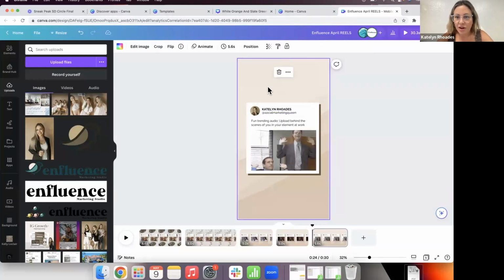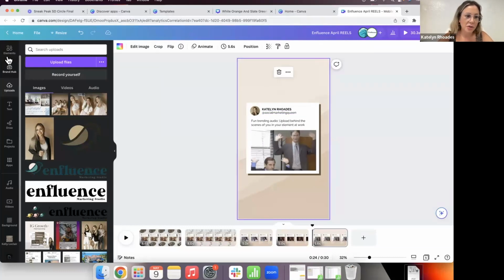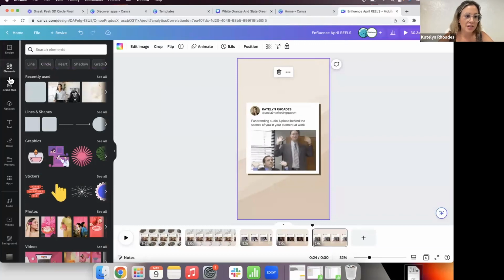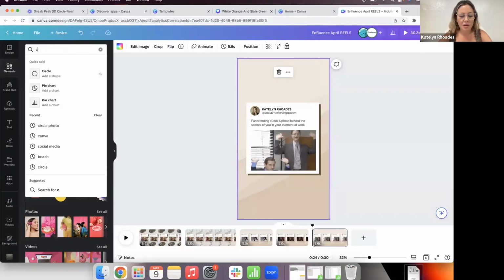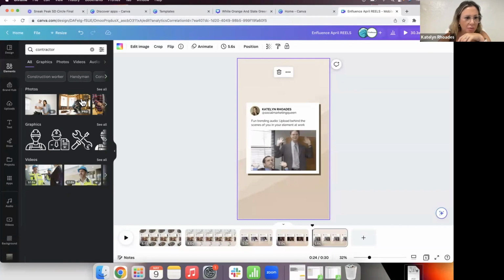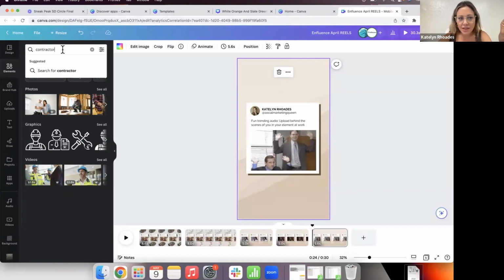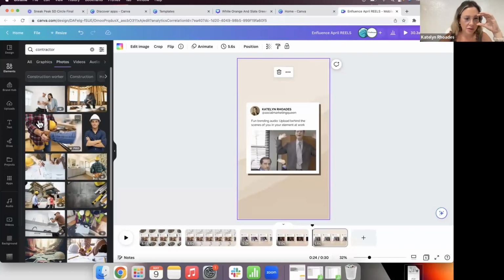And then for the backgrounds, again, this is very neutral. So what you can do is come over to the side for the elements. This is where the mood board and your aesthetic really comes into play, because it will be easier for you to find videos. But let's just say we were doing the painting contractor. I'm going to come over here and type in contractor and just see what pops up. When you type in something, you're going to get photos, graphics, and videos. For this example, I'm going to click on the photos.